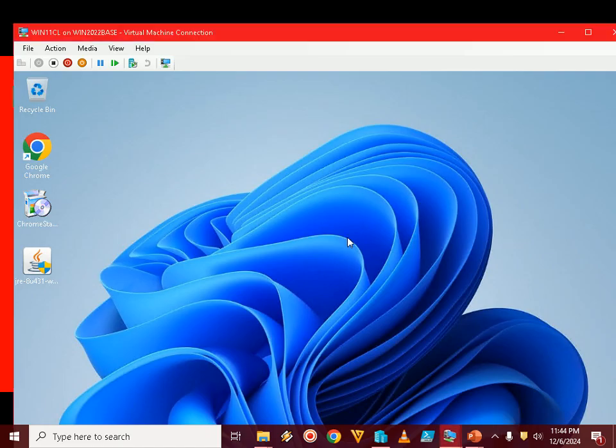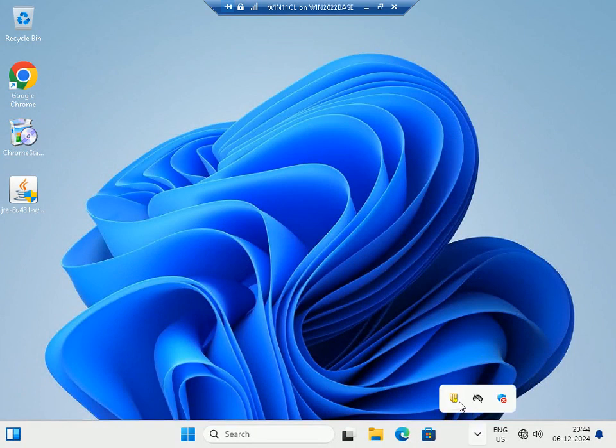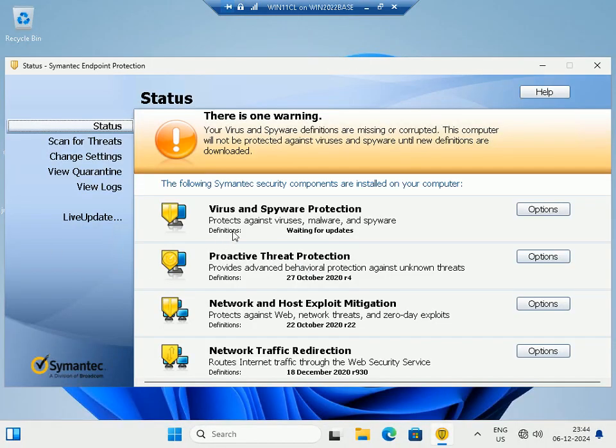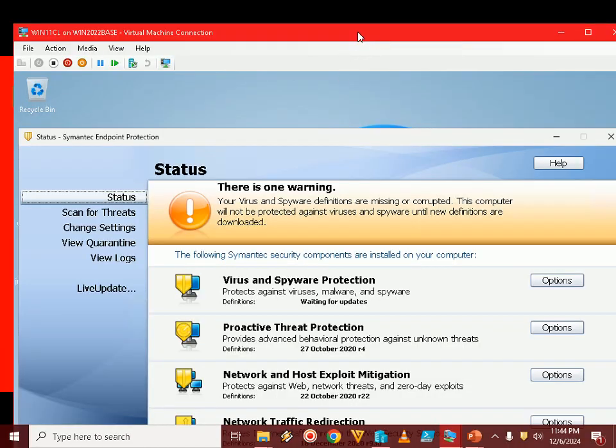So welcome back. Now all the machines are back online. All the 4 machines I have installed SEP client through remote push installation, right? So now all the machines got restarted and you can see if I am double clicking on any one machine, Windows 11 CL, the client is installed, but it is showing that your virus and spyware protection definition updates are not installed, or it is pending, right?